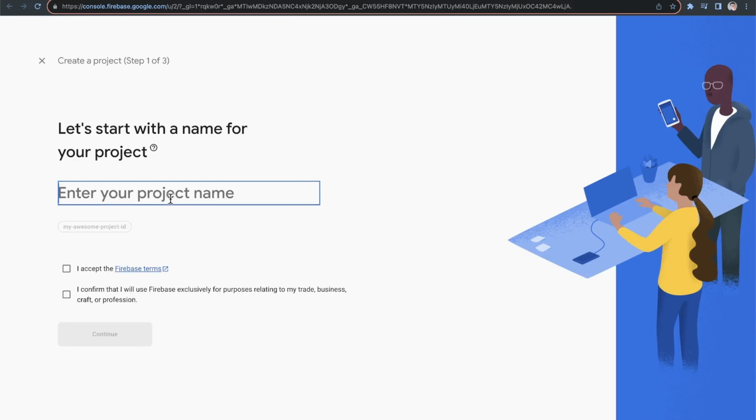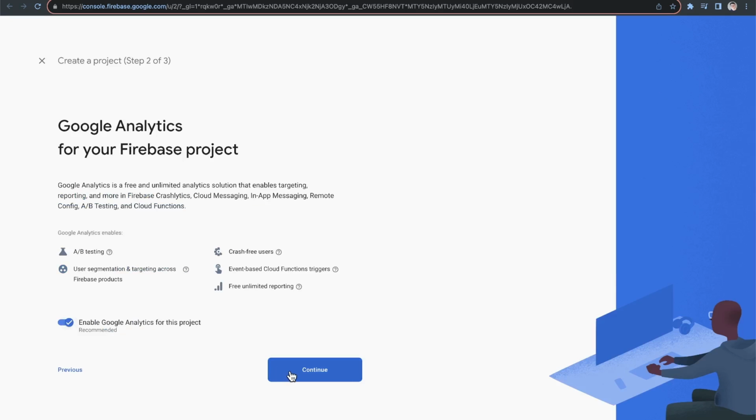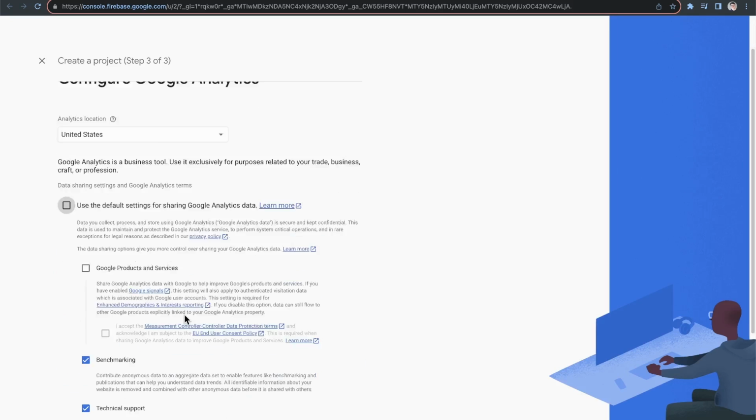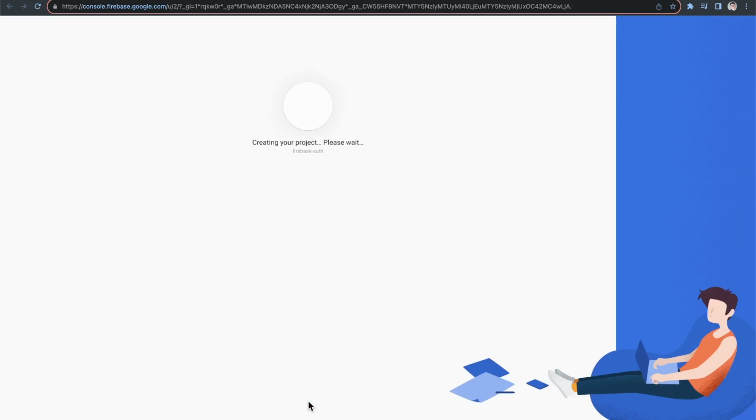I'm going to name this firebase-auth. Then I'm going to accept the terms here because of course I read them, and then I'm going to continue. I'm not going to use Google Analytics for this. I don't care about any of this stuff, but I am going to accept the Google Analytics terms, which I of course read as well. And then here it's going to create our project. I'm going to give this a few seconds and let it finish up.